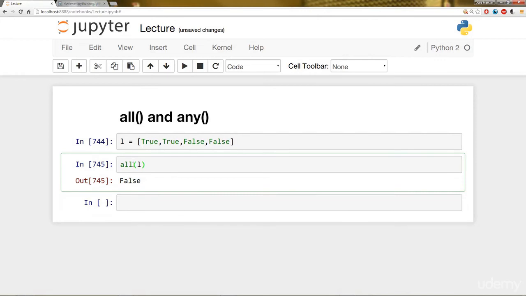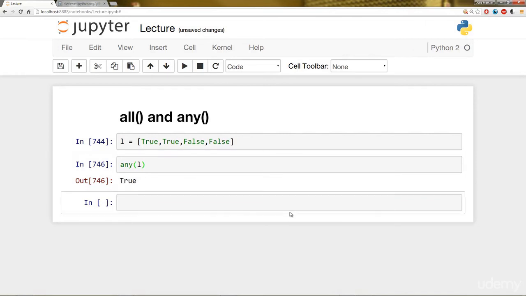Okay, so what will any return then? So remember, any returns true if any of the elements in that iterable are true. And so in this case, it returns true. Okay, that's really all there is to it for all and any. So I will let you go ahead and explore them and see how you can use them or read them in your own code. But as far as their basic usage, it's really just that simple, all and any.